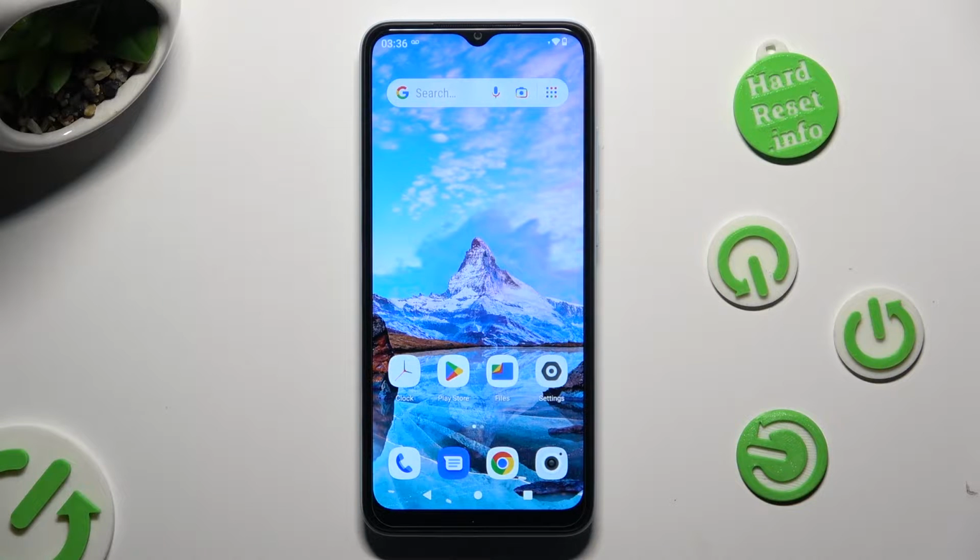Hi! In front of me is Xiaomi Redmi A2 and today I would like to show you how you can add emergency contacts on this device.